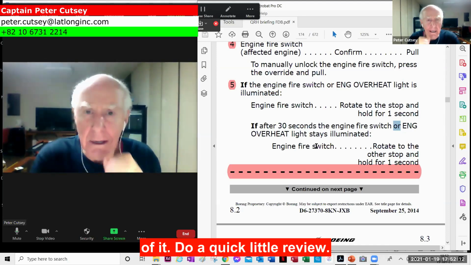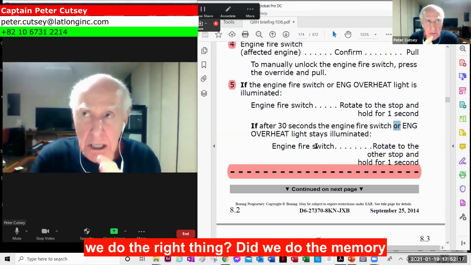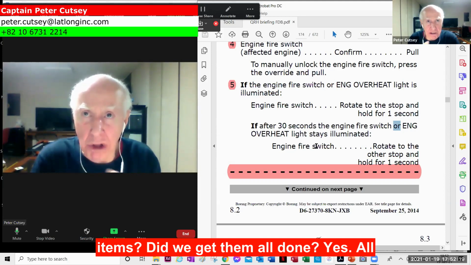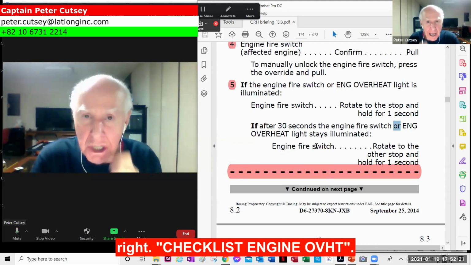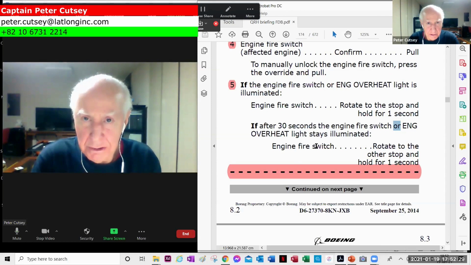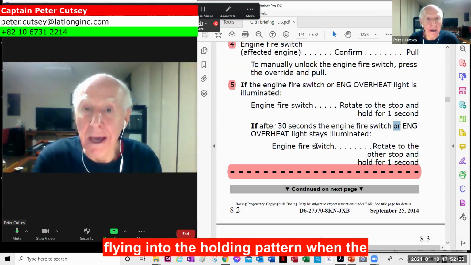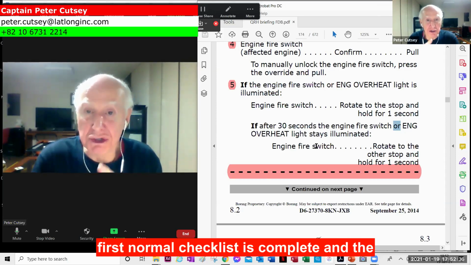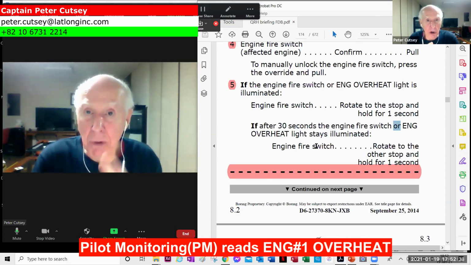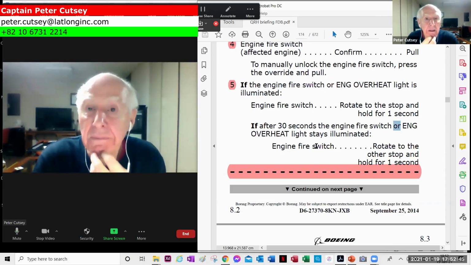Do a quick little review. Quick, I mean, maybe a 10-second review. Did we do the right thing? Did we do the memory items? Did we get them all done? Yes. All right. Checklist engine overheat. You do the first non-normal checklist first. You're flying the airplane. Pilot flying is flying into the holding pattern. When the first non-normal checklist is complete, and the pilot monitoring reads engine overheat checklist complete, then do an after takeoff check.